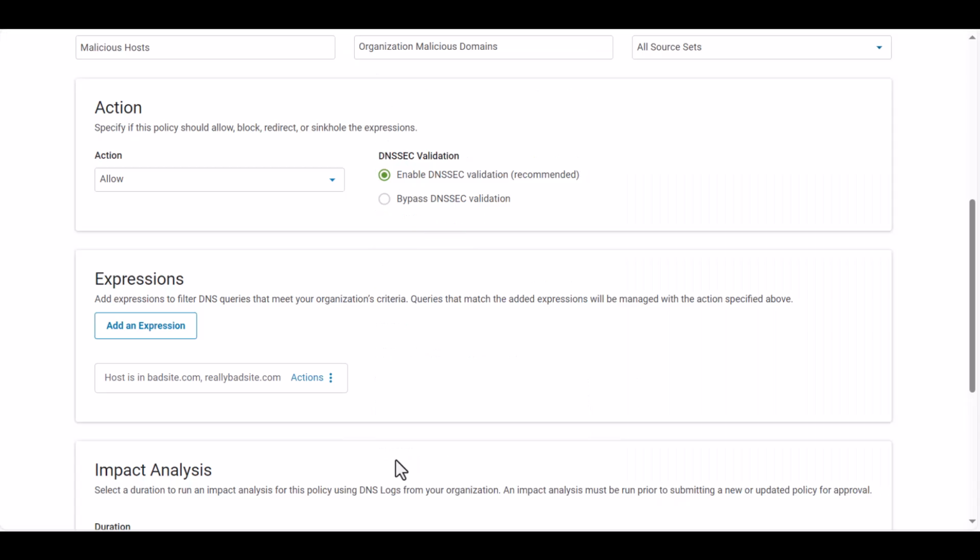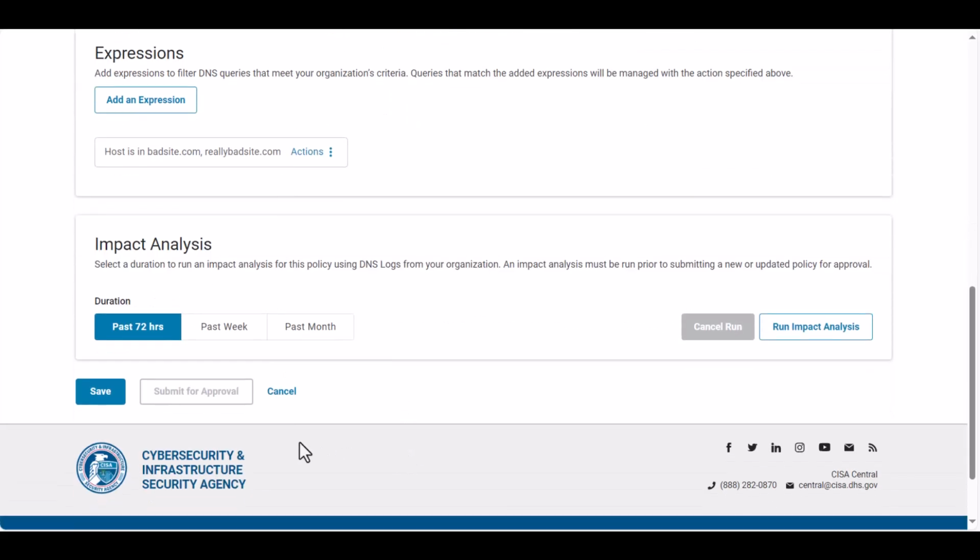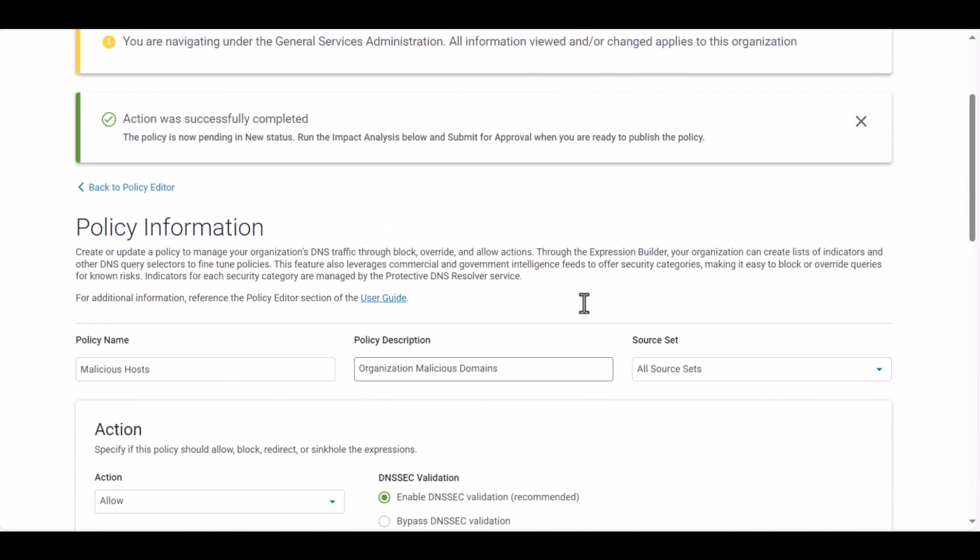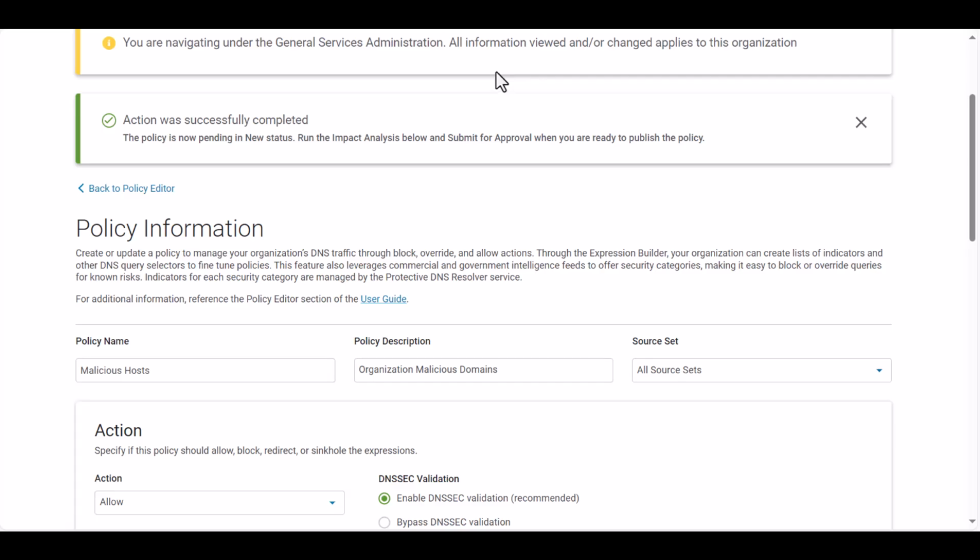button. If fields are missing or an action cannot be completed, error help text appears. After a successful save, a policy successfully created banner will appear at the top of the page, prompting the user to run the impact analysis and then submit for approval.